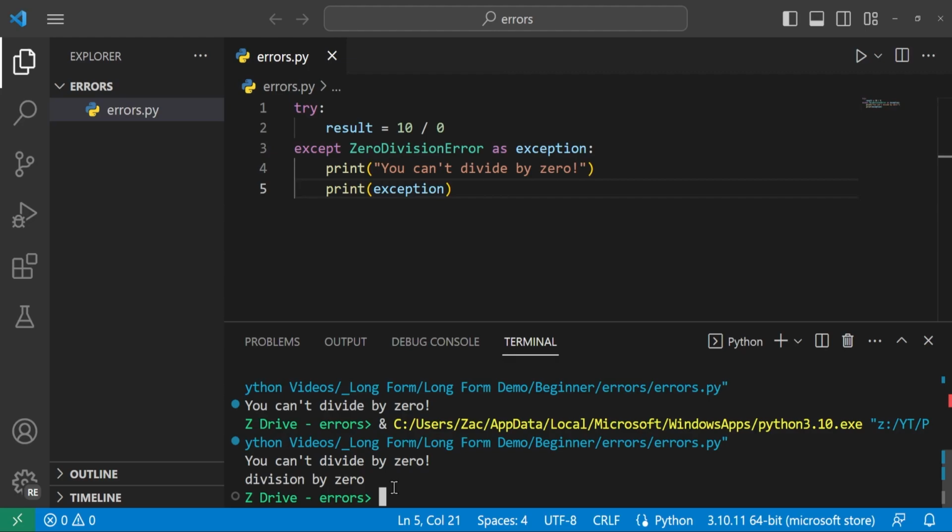This can be very useful when you have a very large code base and you want to know specifically what happened to cause the error.